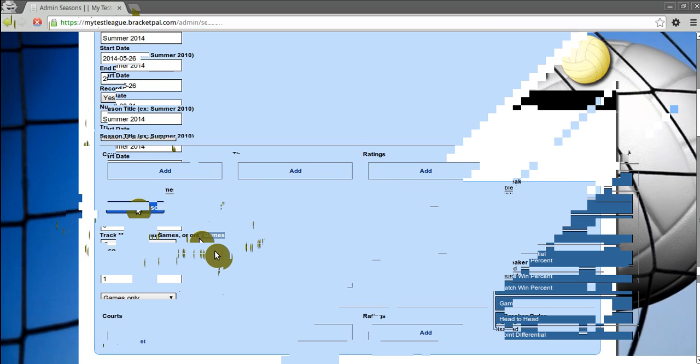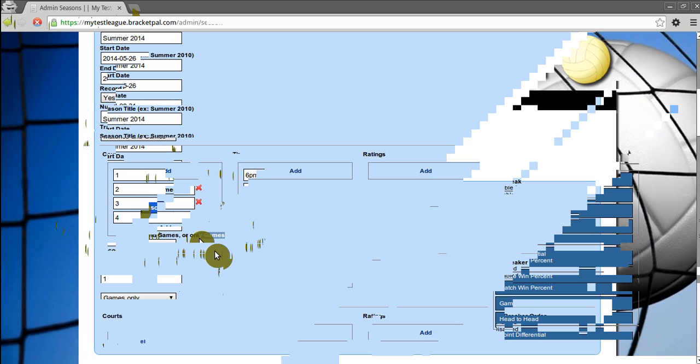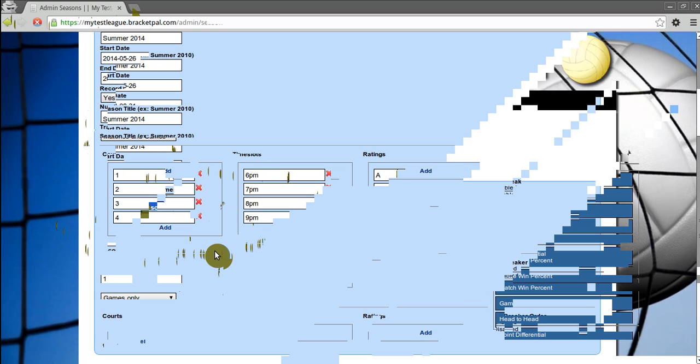Now we'll add a couple of courts. So we'll say court 1, 2, 3, 4, and we're going to play at 6 p.m., 7 p.m., 8 p.m., and 9 p.m. Now ratings, this is like skill level ratings. We could just go A, B, and C. That's straightforward enough.